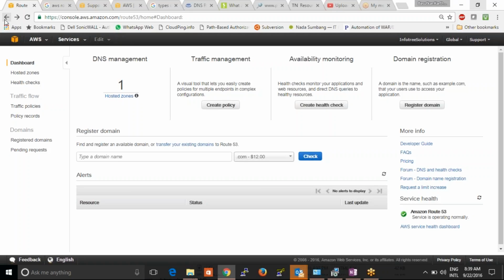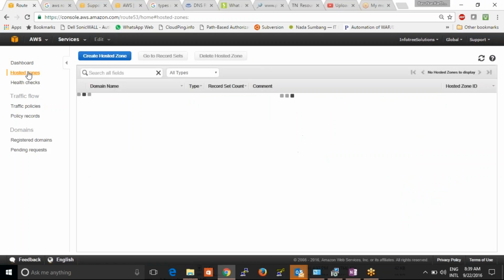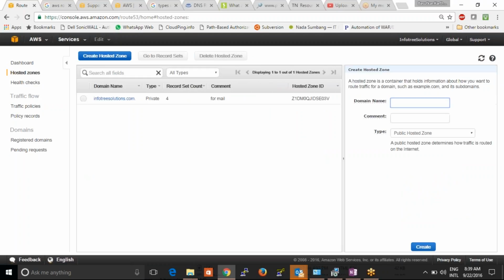Before entering these details in the hosted zones, first we have to create the hosted zone. So let us create one hosted zone. Entering into the hosted zones. How to create hosted zones? Click on the button create hosted zone, and on the right side you can see domain name: specify the domain name for which you are going to create the hosted zone.